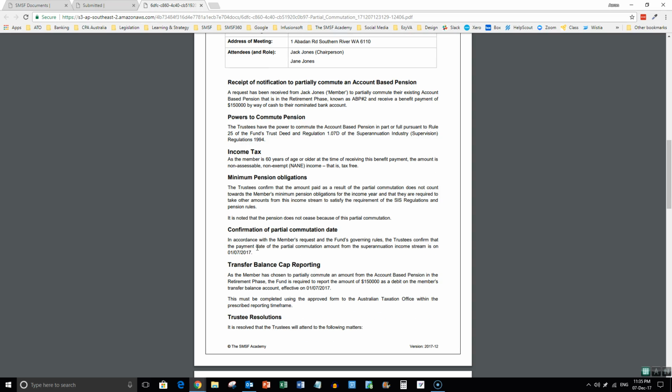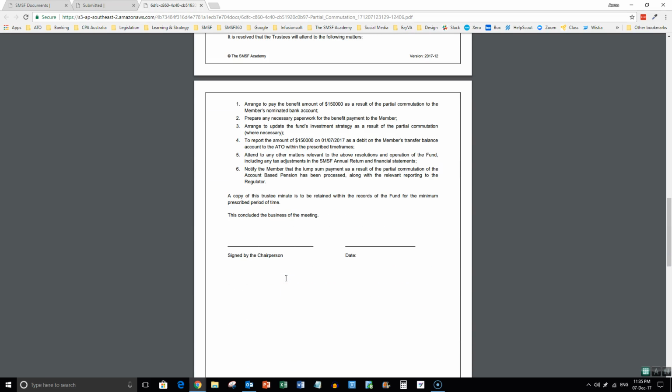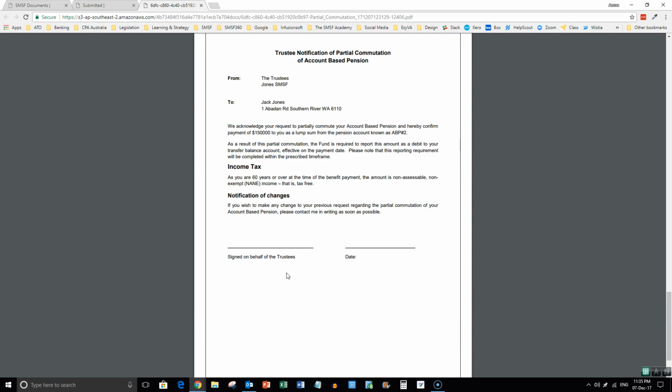And we have information around the confirmation date, the reporting requirements insofar that it is a debit for the purposes of the member's transfer balance account, and then the specific resolutions to enable the payment of that benefit, the reporting to the ATO, and the necessary adjustments that need to be made to the financials and the financial statements and return where appropriate. And then finally, we have our notification to the member, which also incorporates the fact that as that member was over 60 years of age, the amount payable to them as that lump sum would of course be tax-free.